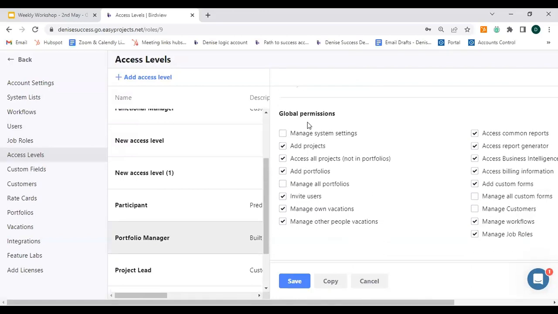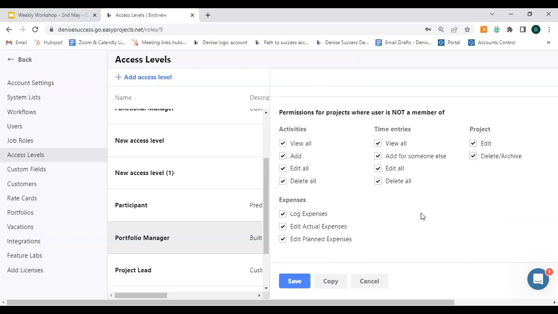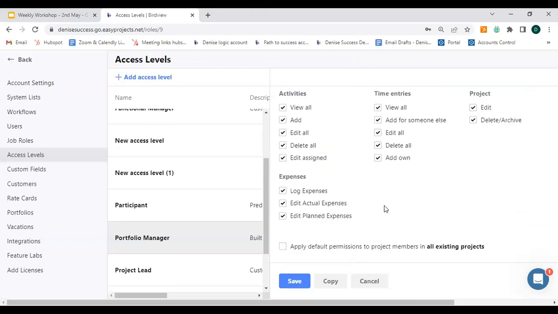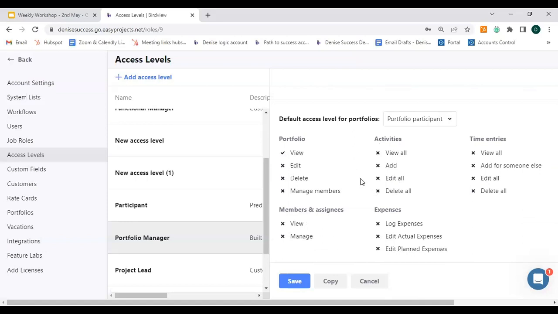You have global permissions, which are permissions that are basically applicable to the entire system overall. So you can add new projects, you can invite users, you can create custom forms, you can access reporting. Those would be considered global permissions. But you also have the ability to differentiate for project specific permissions as well as for portfolio level permissions. So you can make changes here.